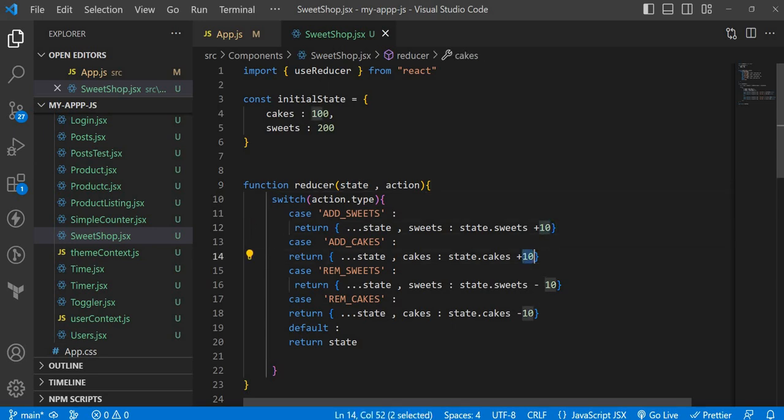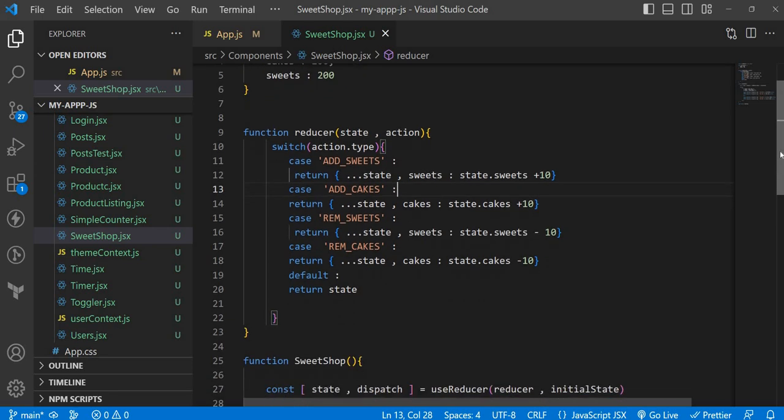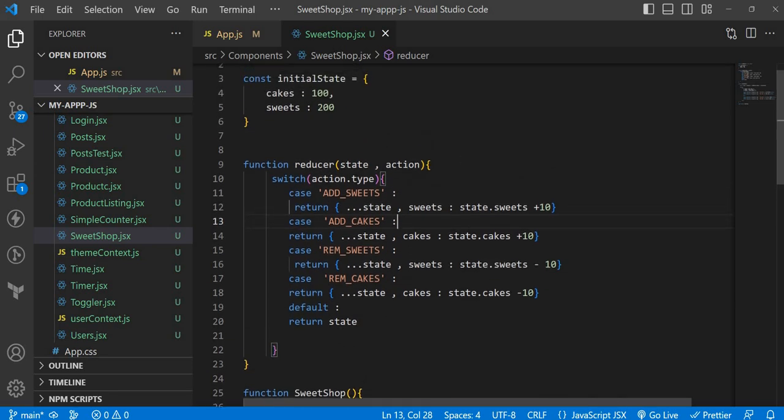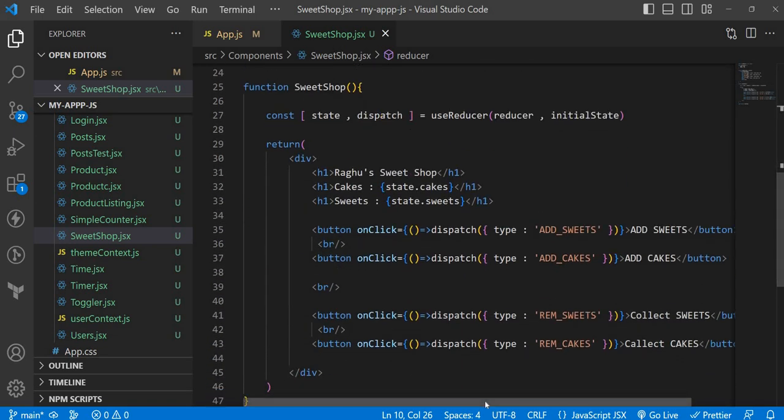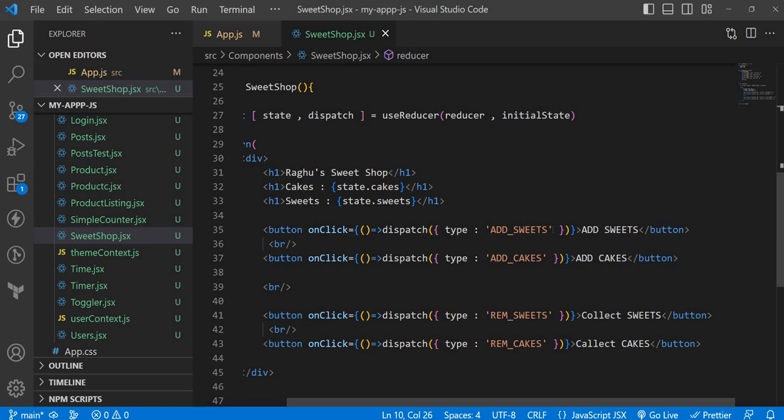So right now, what we are doing, we are just hard coding the value, right? Plus 10, plus 10, plus 10. So instead of hard coding, with the action, you can pass some payload. If you pass extra information, you can, but the type is very important. It is mandatory. But you can pass how many sweets you want to add.